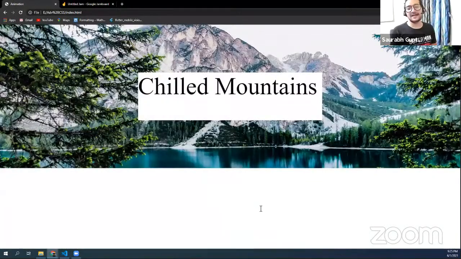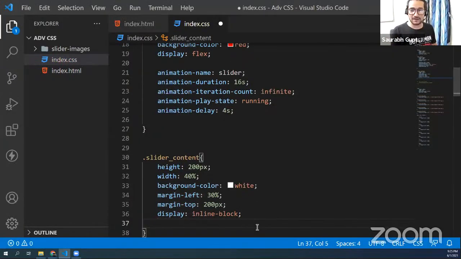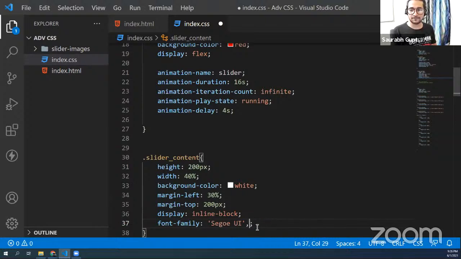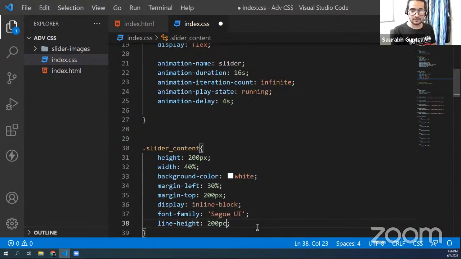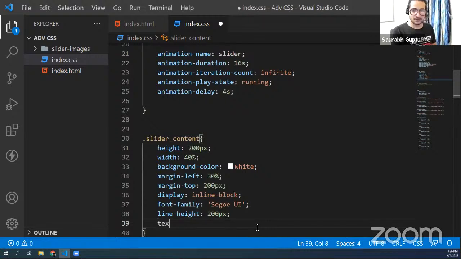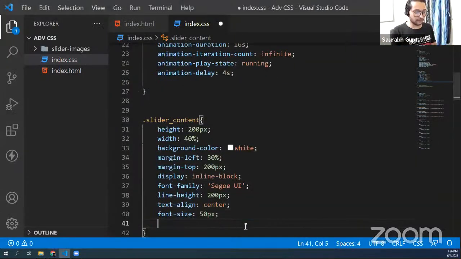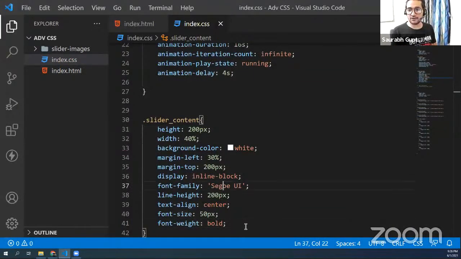Okay. Now let's adjust this text. See, I'm doing very basic thing. You can make it look really more better and more good, right? It's up to you. Font family, Segoe UI. Okay. Line height 200 pixels, text align center, save it, and let's see. It's going out because the font size is big. So let's see font size 50 pixels. Yep, here we go. Font weight bold. Here we go.